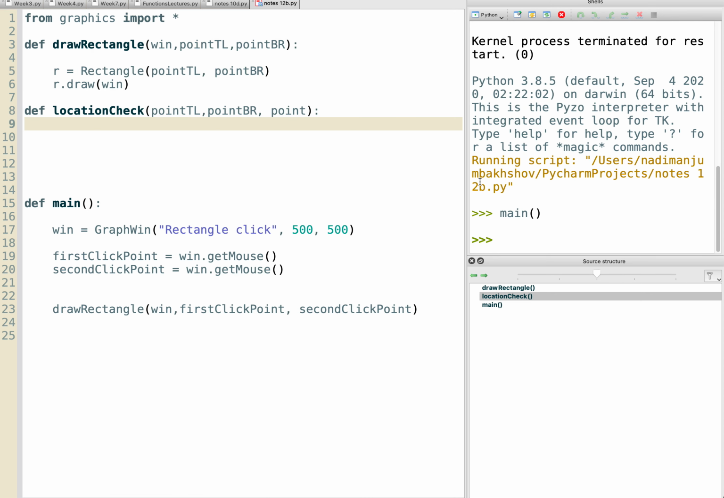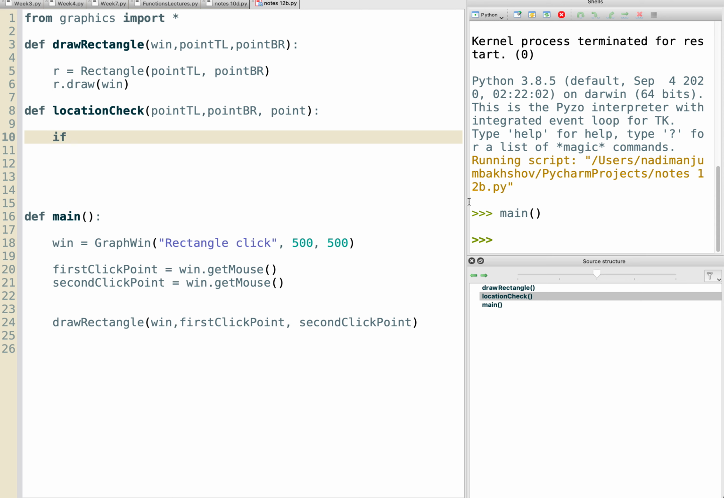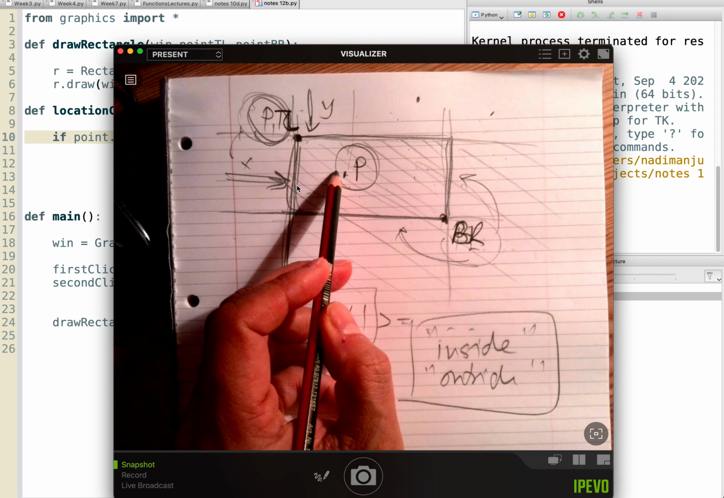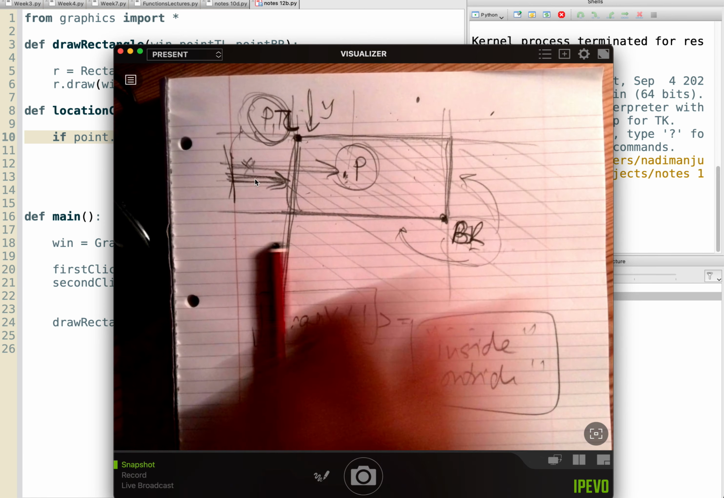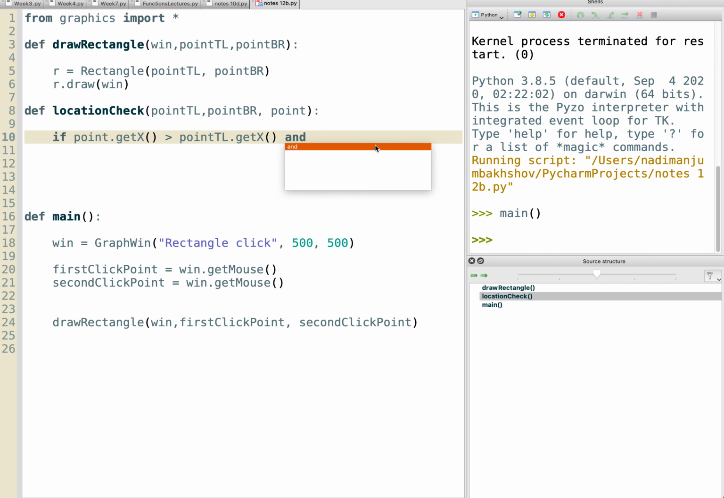What's going to be my location check? Well, the logic is quite straightforward. It would look like this. If the point that I'm checking, if I get the X value and the X value is greater than the point top left's X value, just to be clear, that means that this X distance to this edge here is greater than this X distance, right? That's what that does. And now I've got a number of ands to do. The Y value of the point is greater than, and we might want to make it greater than or equal to, depending on your logic, right? Whether you want to touch the line, etc.